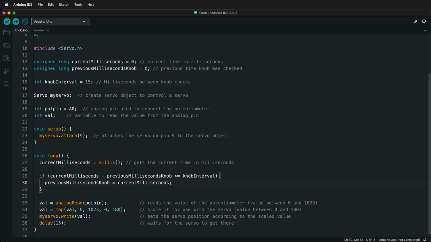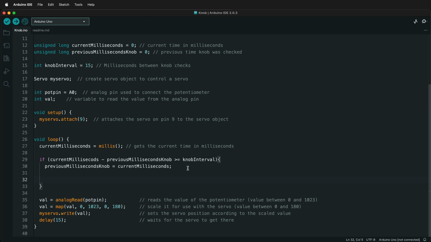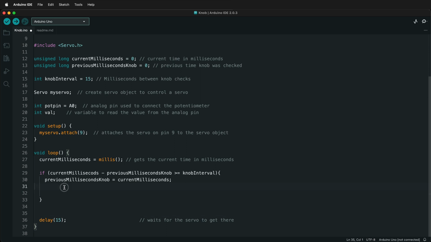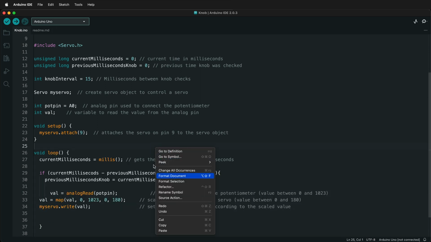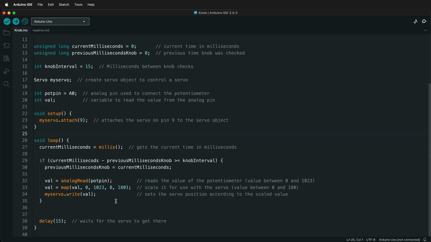So now underneath this, we can go ahead and put the code that we want to have happen every 15 milliseconds. So I'll just go ahead and copy these three lines right here. And I'm actually going to cut them by pressing Control X or Command X. And then I'm going to paste them right here. And then you can right click Format Document to get your formatting back the way it should be.